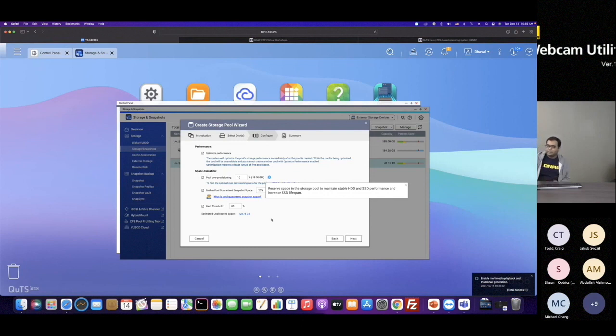Also, if you do plan to use this NAS for snapshots, if you do plan to take a lot of snapshots, we recommend at least guaranteeing some space for the snapshots. So we recommend at least 20%. But if you don't have that much space to sacrifice, you can always go all the way down to 5%. But the less guaranteed snapshot space, the fewer snapshots you can have for your NAS. So here you can also mention that as well.